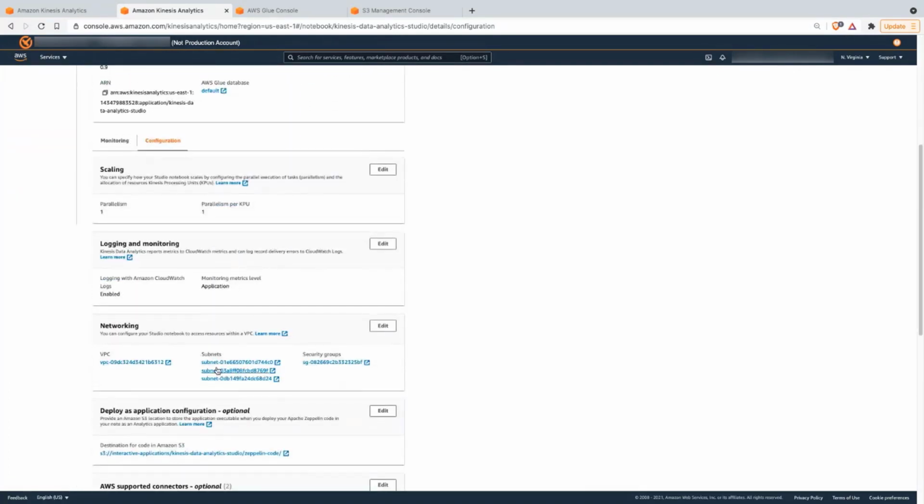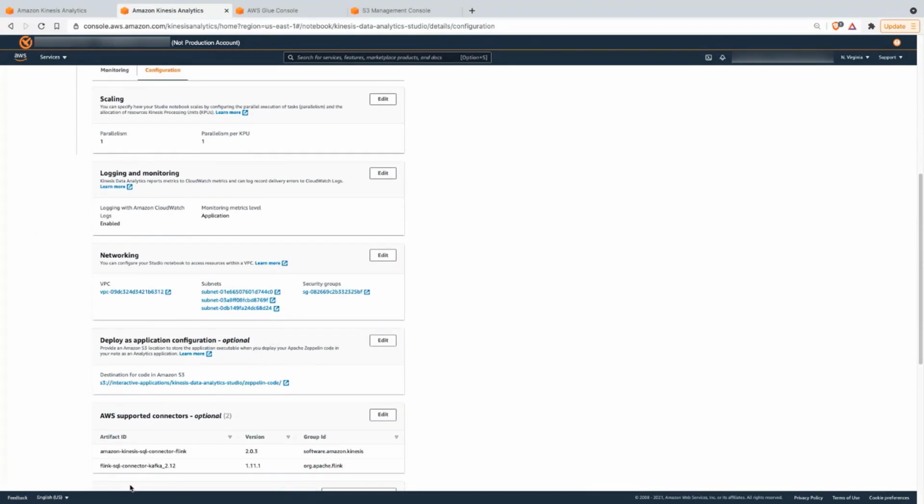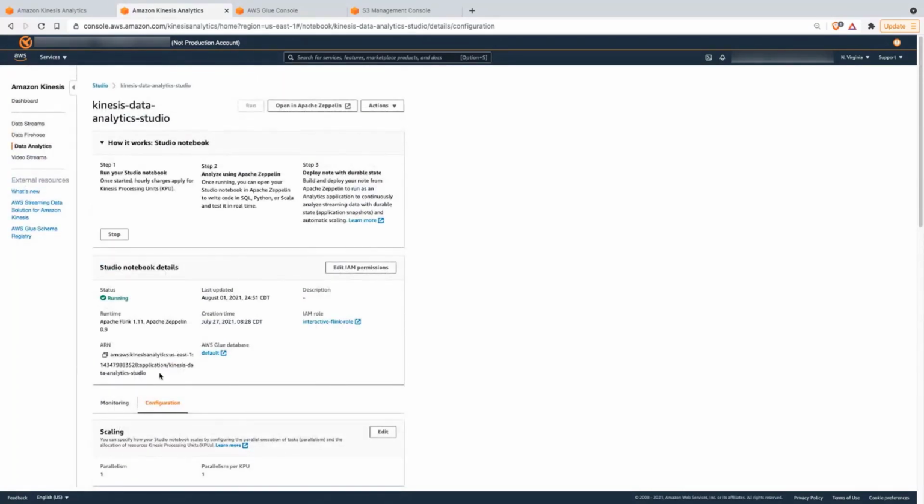If we just scroll to the bottom, you can see that I've assigned a VPC to this notebook. I've also configured a few other things, such as the Flink SQL connector for Kafka. I've also specified a destination for the code to be deployed when we are ready to go to production with this notebook. So let's take a look at what this looks like using Kinesis Data Analytics Studio.